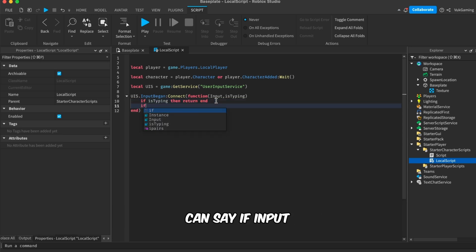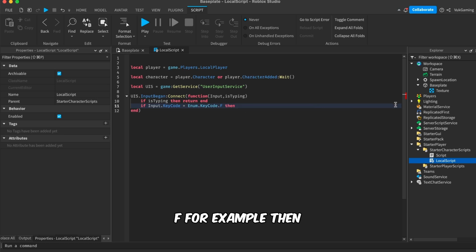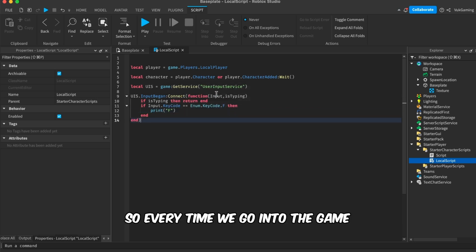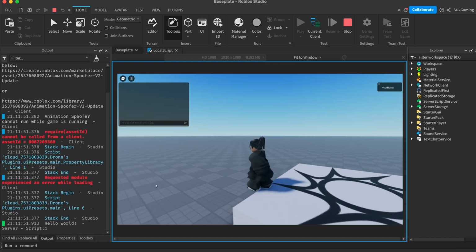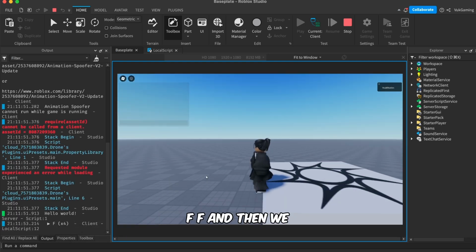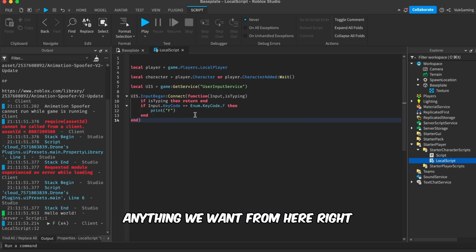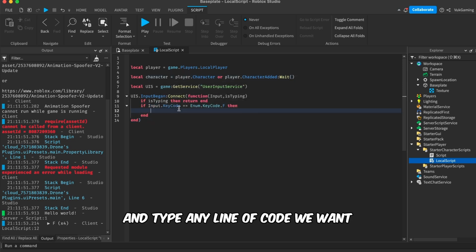So what we can do is we can say if input dot key code equals enum dot key code dot F, for example, then, and we have to put double equals right here. So print F, right? So every time we go into the game and we press F, it's gonna print us, boom, see F, F, F, F, and then we can go ahead and basically run anything we want from here, right? So what we can do from here is we can basically go ahead and type any line of code we want.